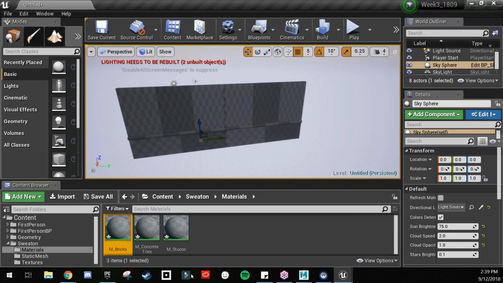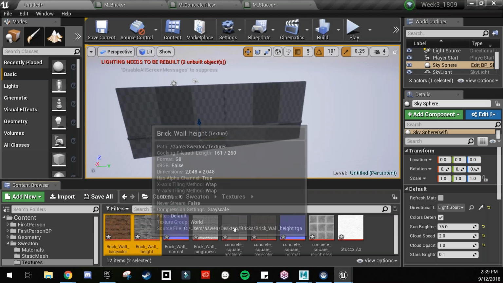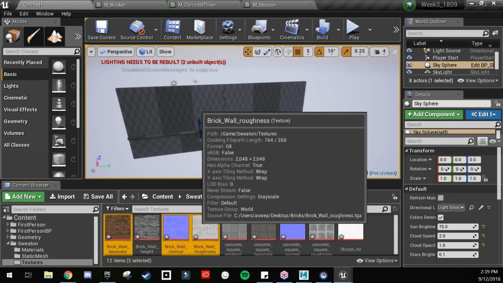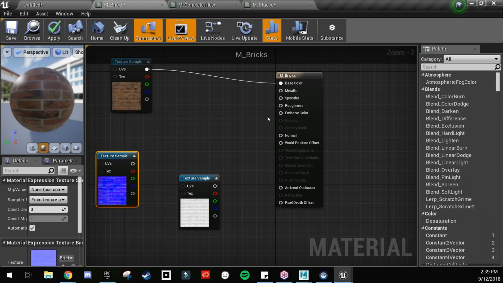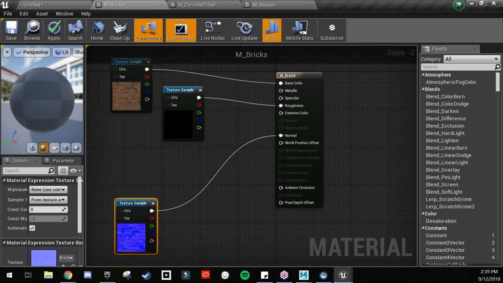And I'm going to grab my textures. So I'm going to start with my brick. So I'm just going to hold control. I don't need my height actually. I didn't mean to bring that in. And I never made an ambient occlusion for that. Okay. So I'm just going to hover over this, bring these in. We're almost done, guys. So base color, my normal, and my roughness. So here's our bricks.